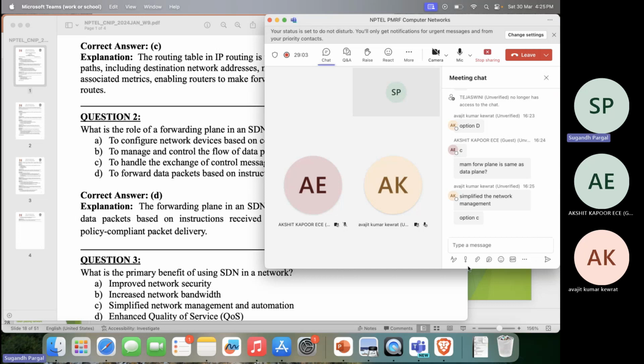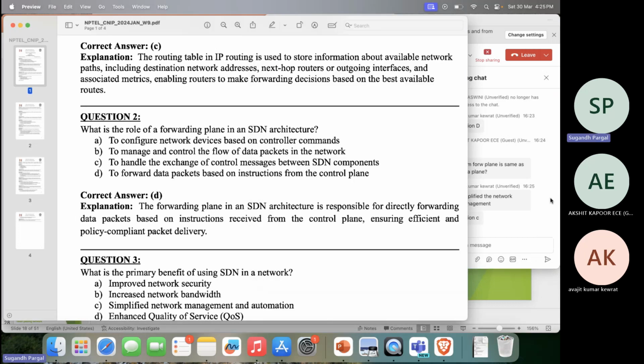What do you mean by forwarding plane is same as data plane? What is the forwarding plane? SDN has two planes: one is the control plane and another one is the data plane. The control plane acts as a brain and it provides all the routing information, and the data plane helps to just forward the data packets.